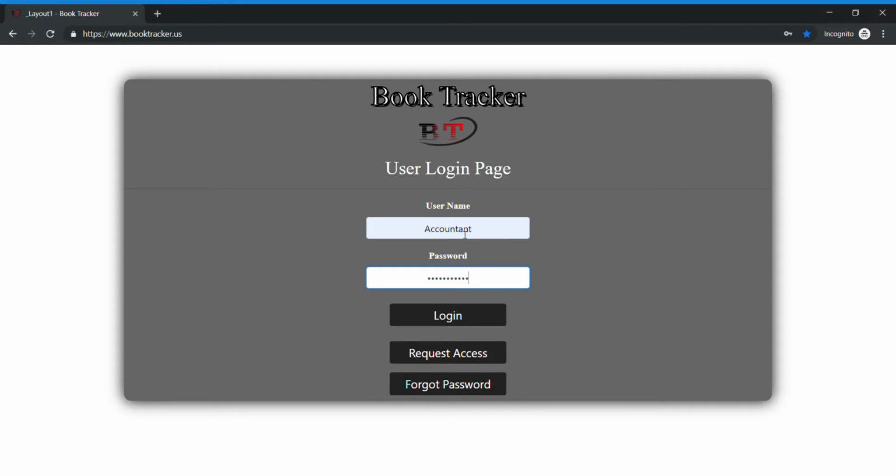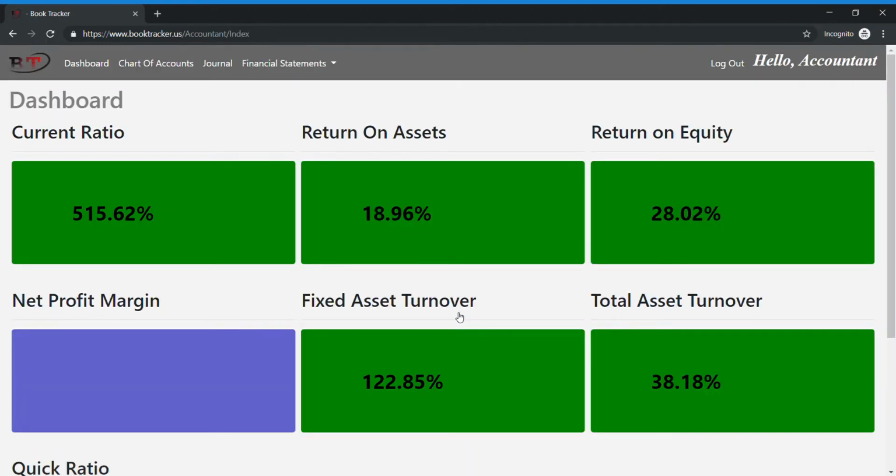Let us now log in as an accountant into the BookTracker system to examine their role in the system. Once logged in, just like the administrator, we're brought to the dashboard displaying the ratios. But unlike the administrator, we're not shown the user statistics information.